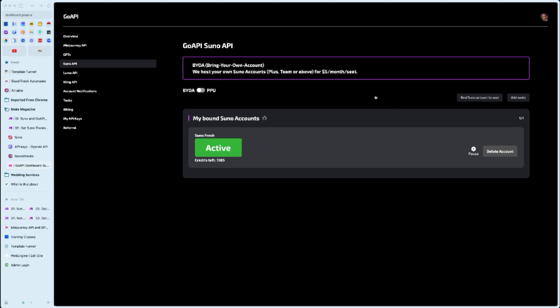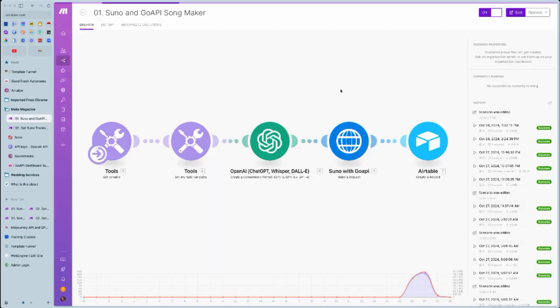But once you have that information, you're going to go into your Suno account, connect that, and then boom, you'll be active. You'll know that you're active because you'll actually see that you have all of your credits. So I have 1,585 credits left. And I think I started out with like 3,000. So I've done quite a few of these. Once you have that, your account is set up and then you're good to go. And then we can start the rest of the process.